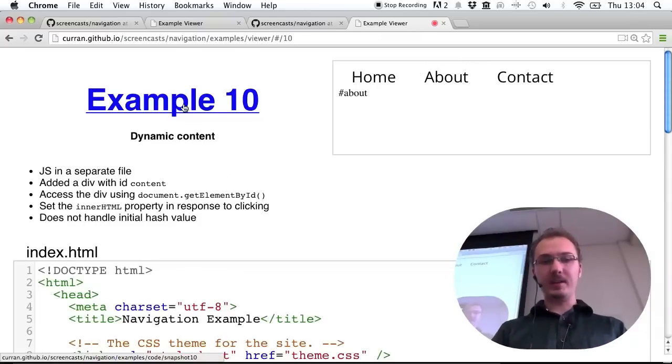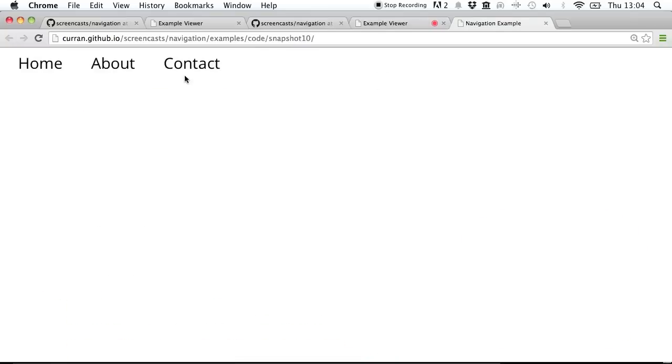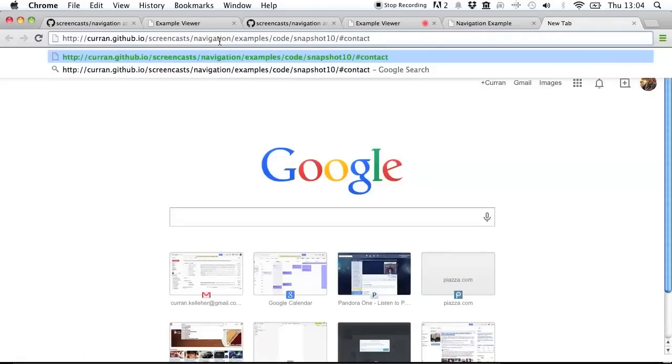And one thing I want to point out is this does not handle the initial value. So if I click on the contact page, here I am on the contact page. But then if I copy and paste this URL and then load the page, it doesn't put content in the page. This is because the code is only responding to the changes. It's only in the event listener, but it doesn't read the initial value. So when you use this hash value, you need to be careful about not just using the event listener and not just using the initial value. You need to account for both of these.